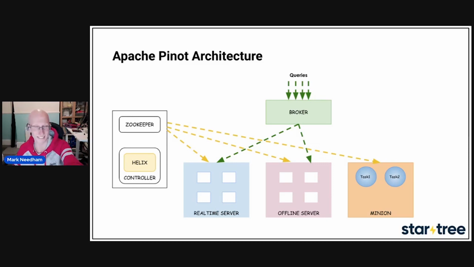As I mentioned, there are then servers. We've got real-time servers and we've got offline servers. Offline servers would be, hey, we are loading in data from S3, we're loading in data from Hadoop, we're loading in data from Google Cloud. And real-time would be, hey, we're loading in data from Kafka, Red Panda, Pulsar, whichever one we want.